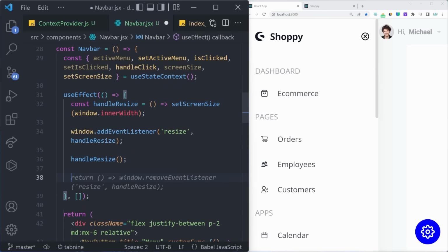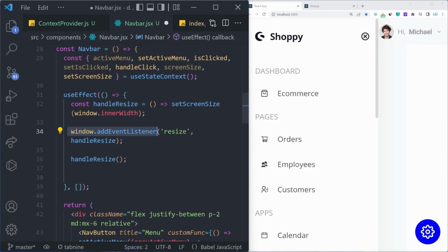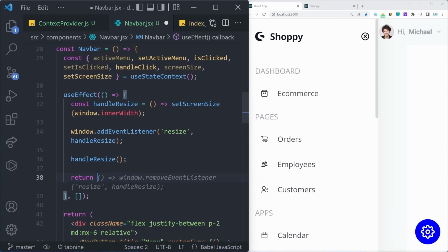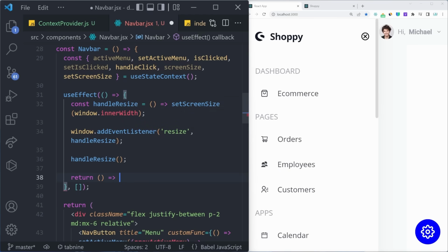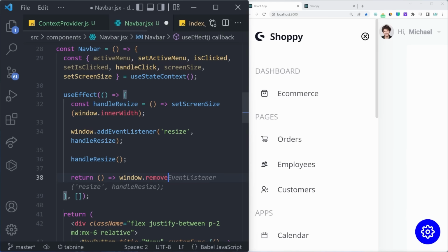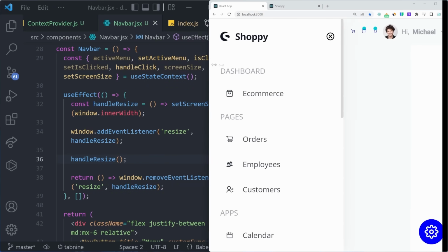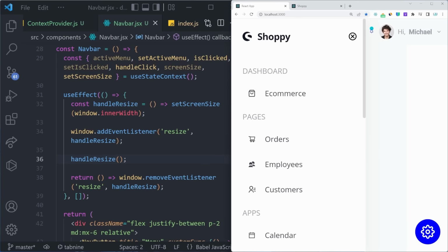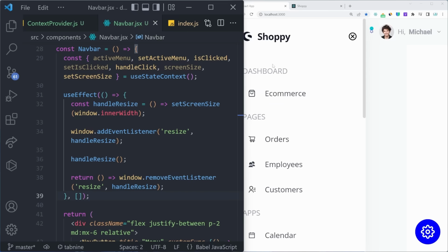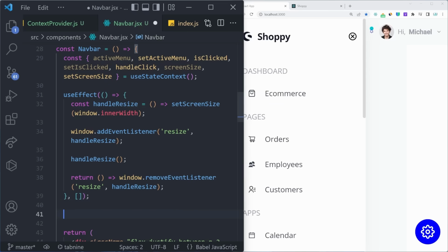In React, whenever you use something like window.addEventListener, you also want to remove that event listener. So what you can do is say return a callback function, window.removeEventListener, and then you provide the string resize and the handleResize function. Now we're tracking what is the width of our browser or of our device. But the question is, what do we do with that information? Well, it's going to play an important role inside of our sidebar, but it also serves a small purpose right here inside of the navbar.